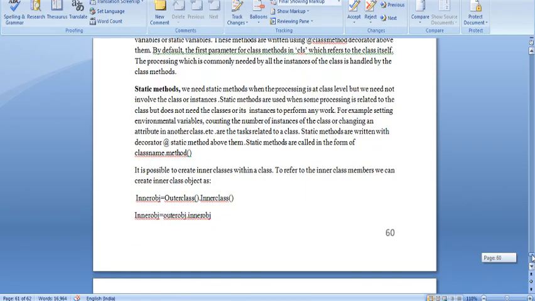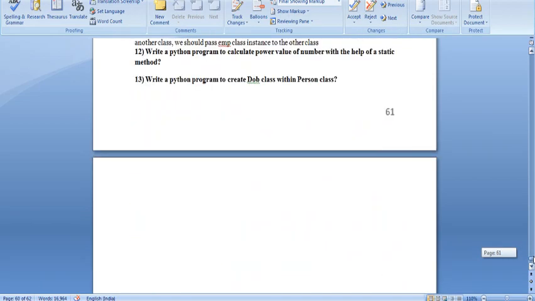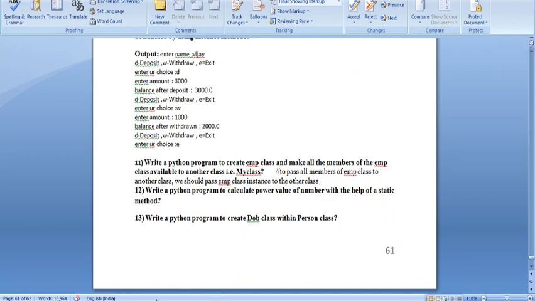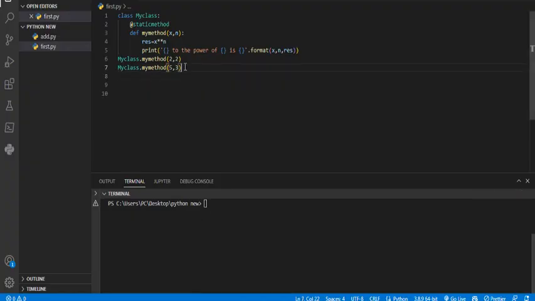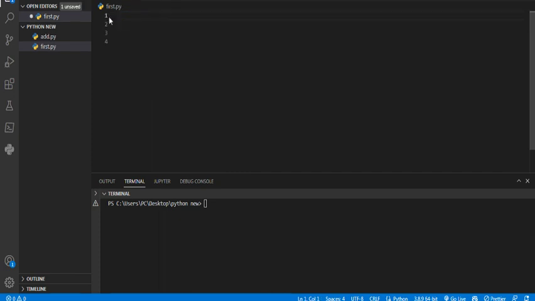First you have to know the definition. It is possible to create inner classes within a class. To refer to the inner class members, we can create the inner class object as an inner object. If you want to access the inner object, you have to write outer class dot inner class, and you can also access it as outer object dot inner object. Okay, that's about the inner class. We'll see with an example. Write a program, DOB class and Person class. Simple one.